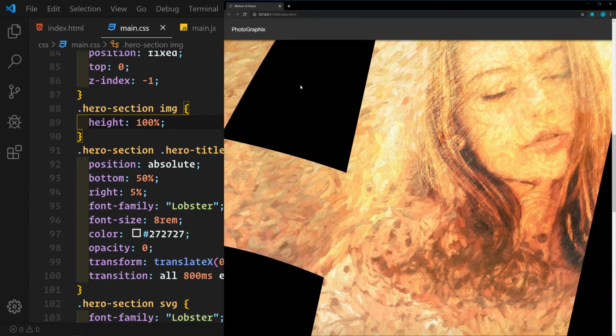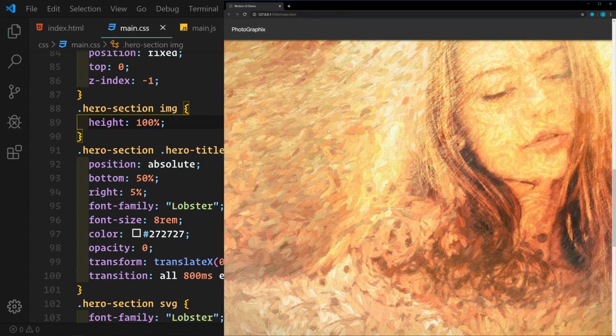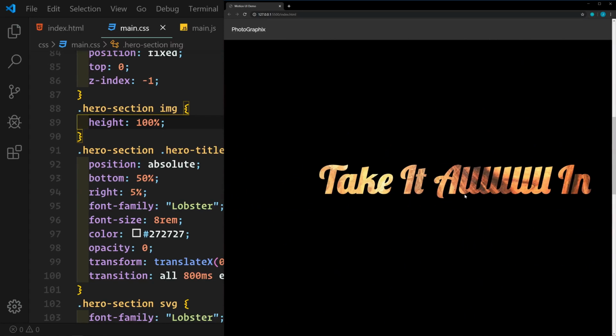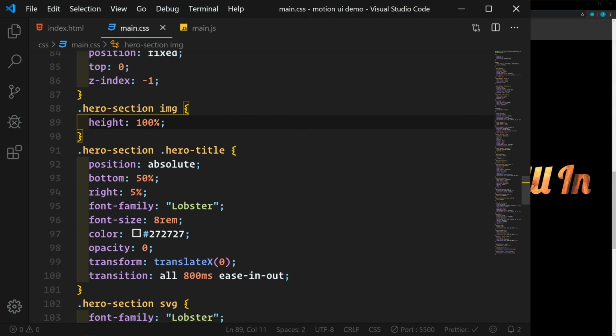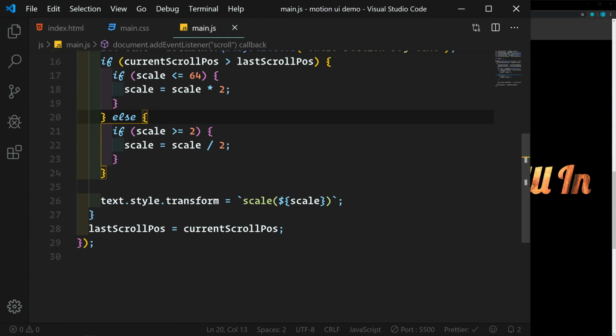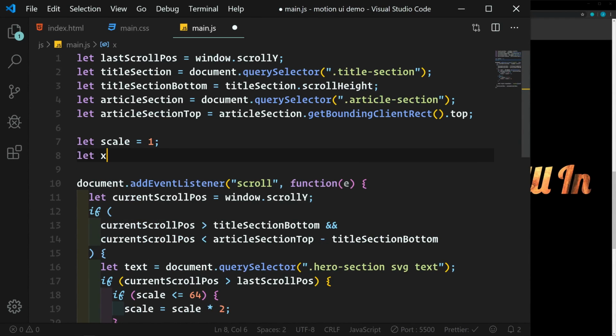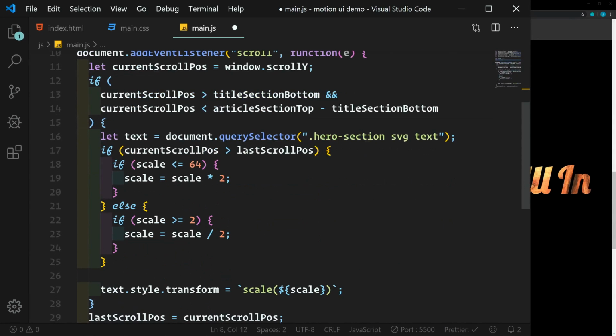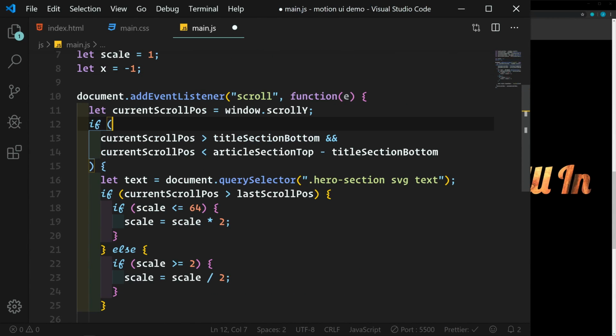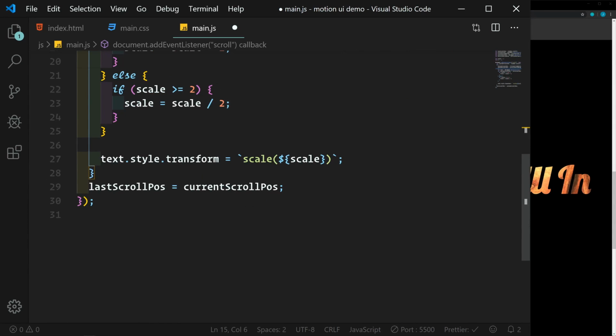That looks much better. All right, so now we need to animate the title. This title is going to come across from the right side to the left. So we'll go back to our JavaScript here, and we're going to add another variable, call it x, and that's going to equal -1 to start out with, as we're going to be moving from right to left, so that would be negative numbers.